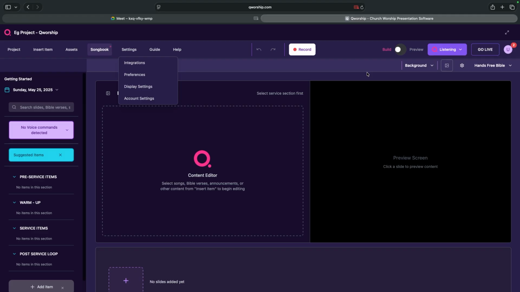At the moment, QWorship has not yet gotten to the point where we can use different languages. At the moment, we just work with English, but by God's grace, over time, we would have updates where we'll be able to add different languages to QWorship as well.